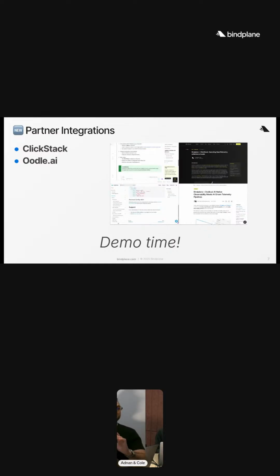Now, since December, we have two brand new partner integrations. We've worked closely with ClickStack, our friends over at ClickHouse that are building ClickStack, and we've worked with the team over at Oodle AI. Now, specifically for these two partner integrations, we've set up dedicated native integrations, specifically destinations for both of them.